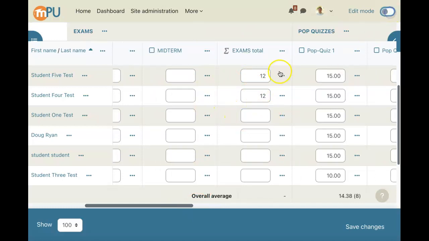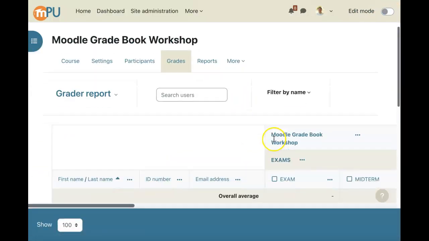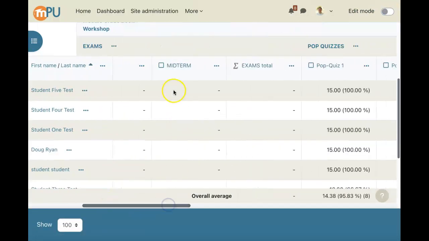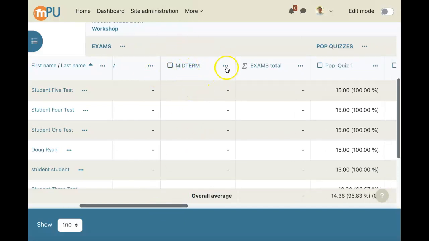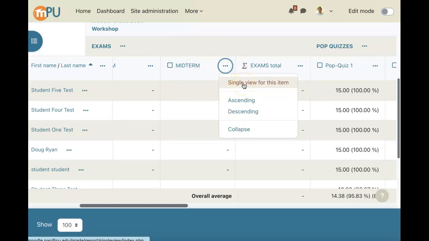Now, however, there might be times where you want to enter grades into a particular column, and you just want to see that column. It makes it a little bit easier. In the old Moodle, this is called single view. There was a pencil next to every grade column, and you clicked on your pencil, and that took you to the single view. Now, this is under these three dots here. So if I want to go in and just see the midterm column, I'll click on these three dots, and then I'll go to the single view for this item. So there's no pencil, click on the three dots, single view for this item.